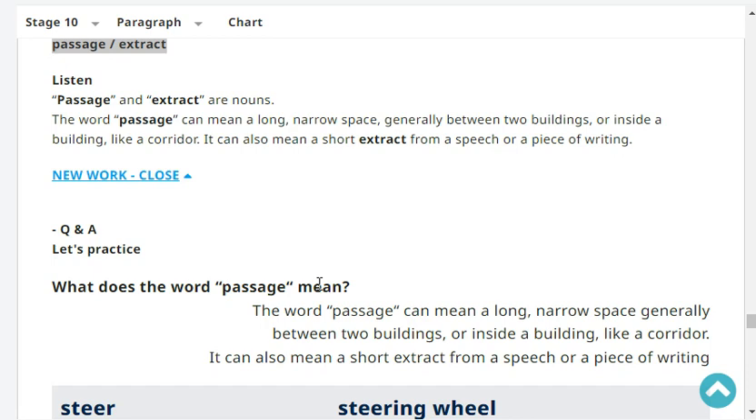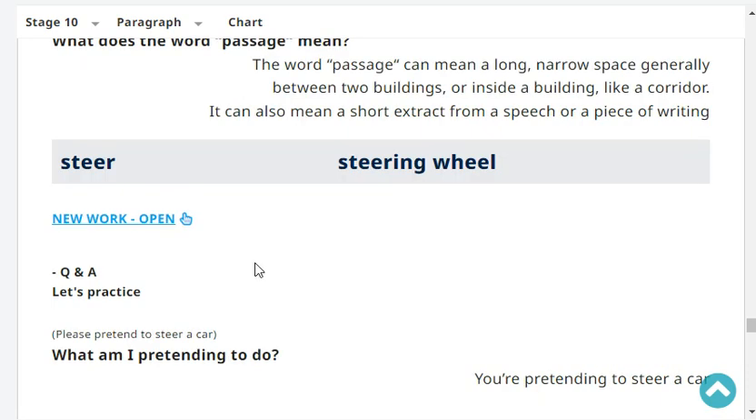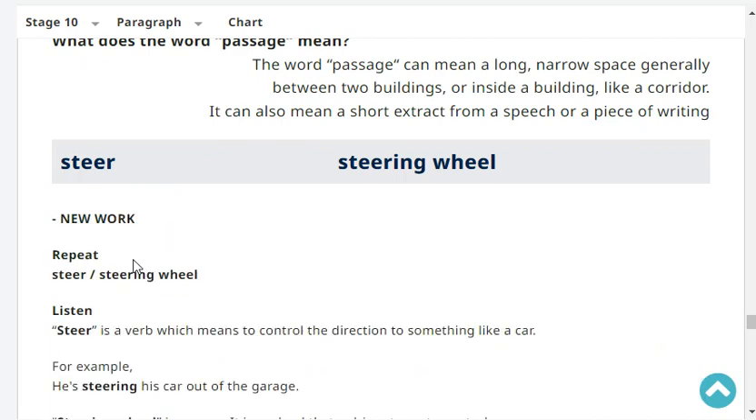The word passage can mean a long, narrow space, generally between two buildings, or inside a building, like a corridor. It can also mean a short extract from a speech or piece of writing. Very good.